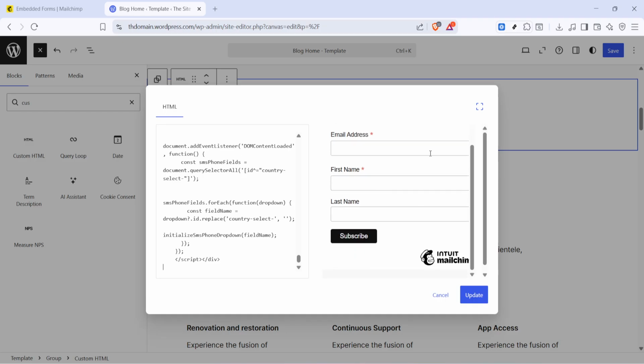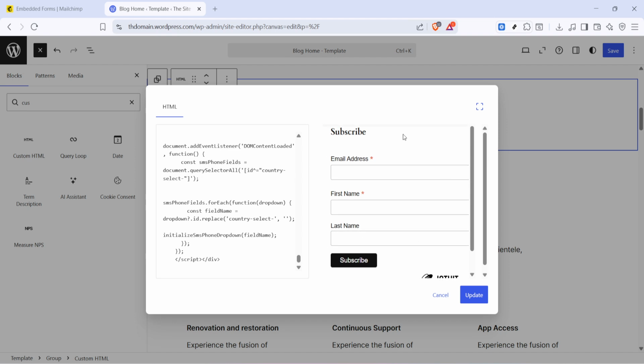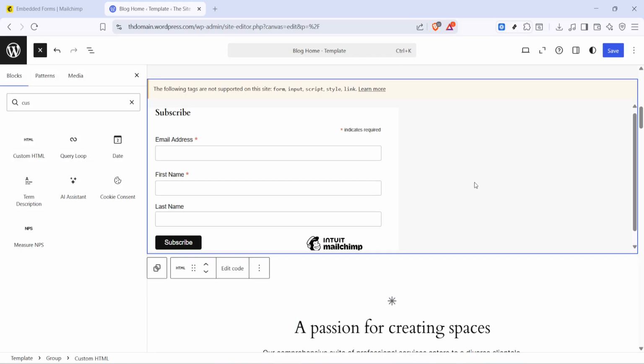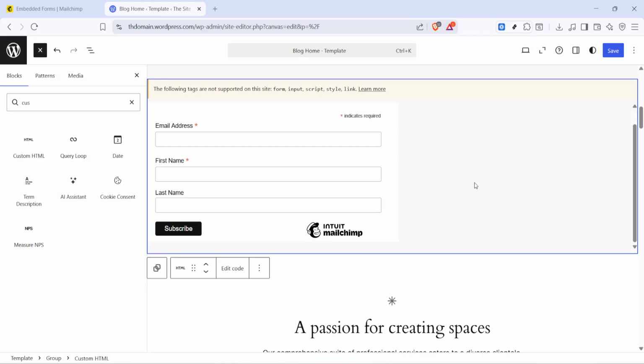If your editor offers a preview option, you can toggle it to get a quick look at how the form will render. When everything looks correct, click Update to save your changes. That's it. Your Mailchimp signup form is now embedded on your WordPress site.